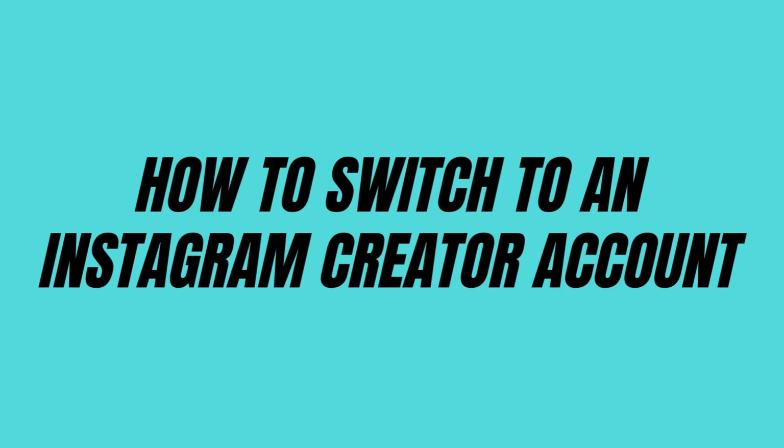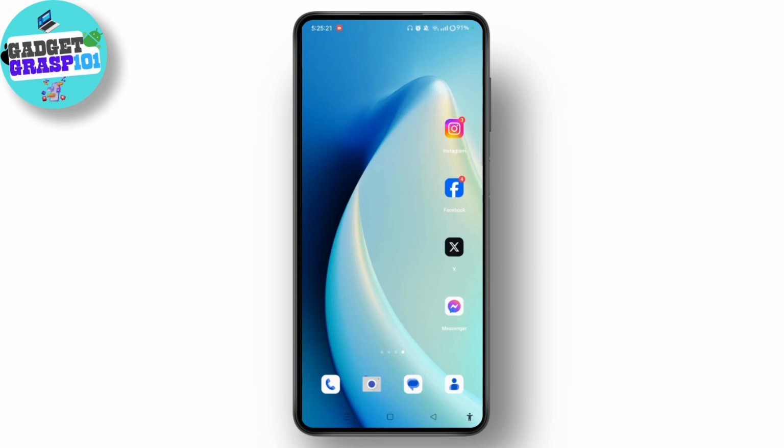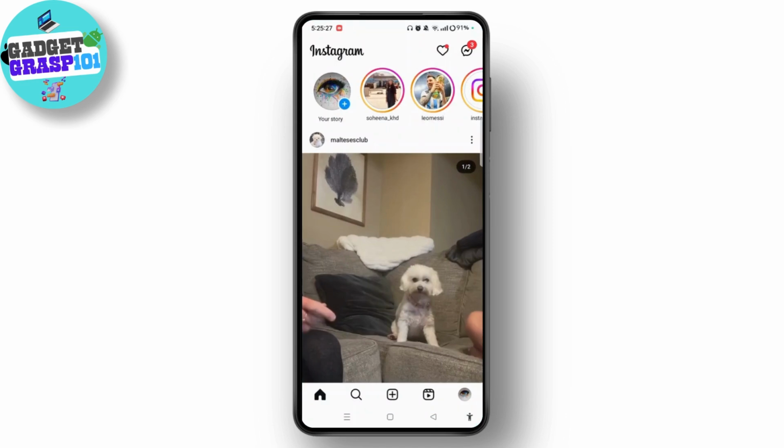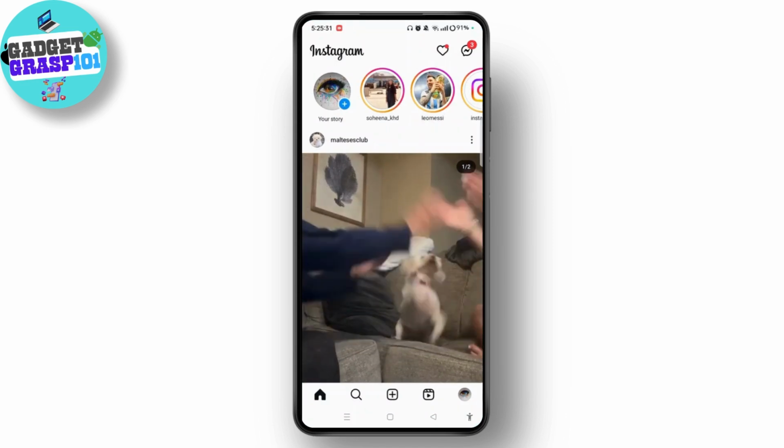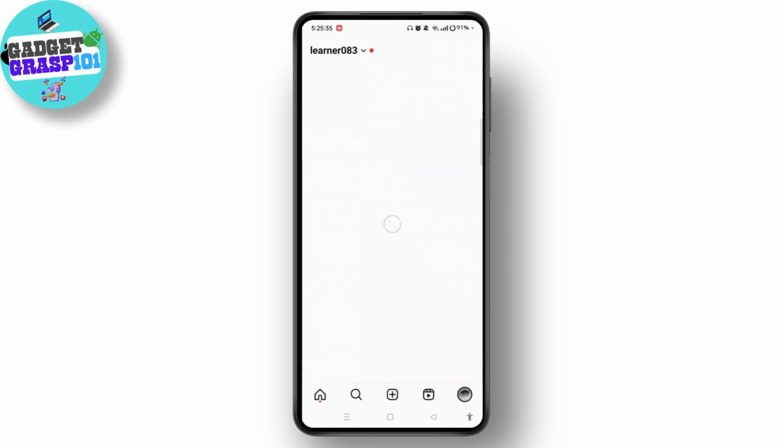How to switch to an Instagram creator account. It is quite easy and simple to switch to an Instagram creator account. For that, launch Instagram app on your device. Ensure to log in or sign into your account. Tap profile icon at bottom right corner of the screen.